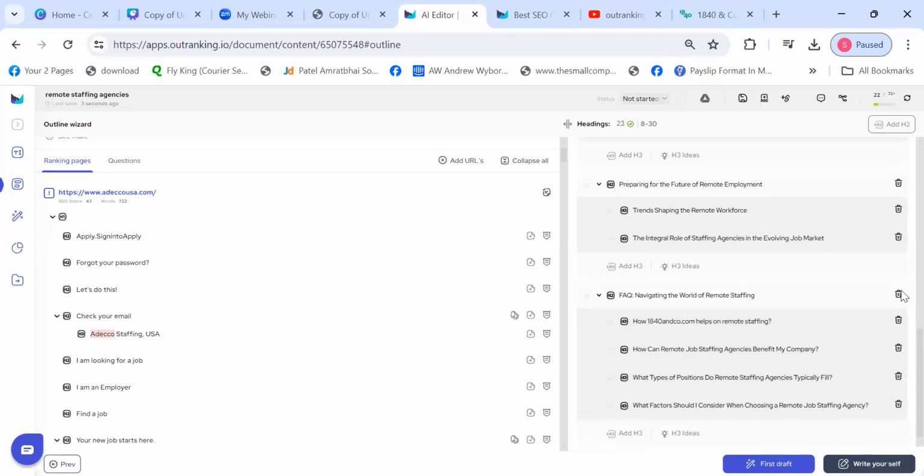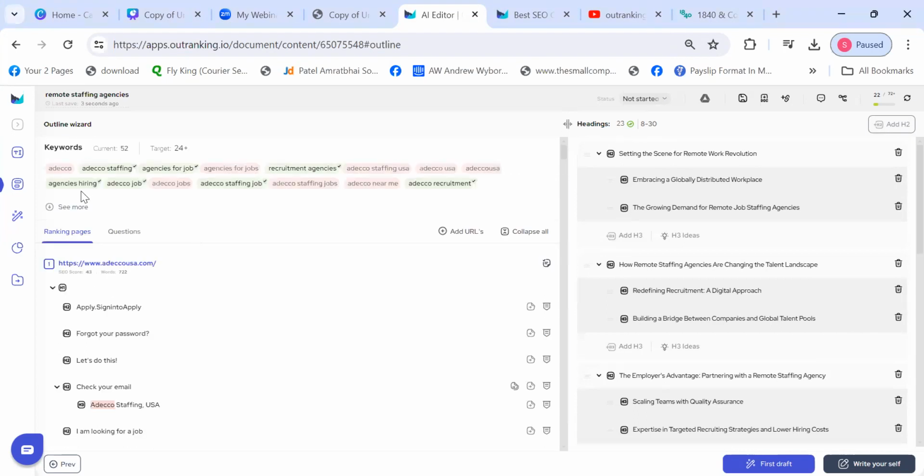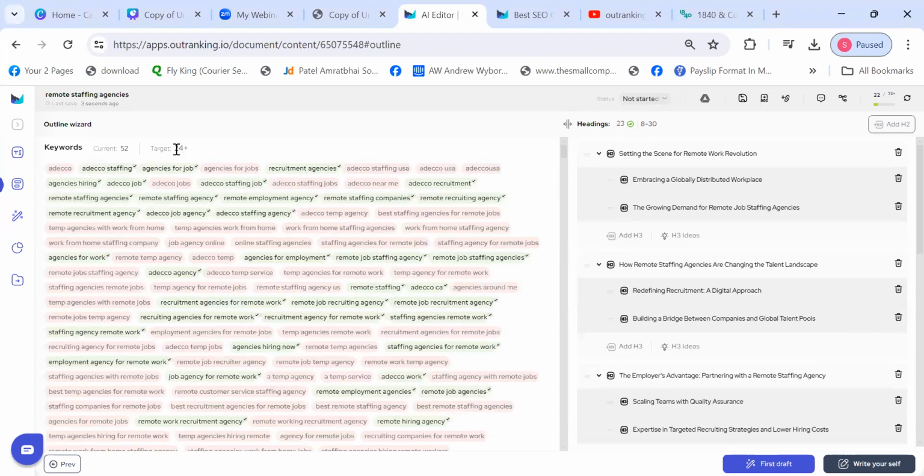Yep, here you go. And now let's look into the left side of the window. We have 23 outlines and we are pretty much in between here. You can see that these are the keywords that we need to try and target. We need to target at least 24 keywords and you are targeting 52. So you are good to go. You don't have to worry about targeting more keywords.